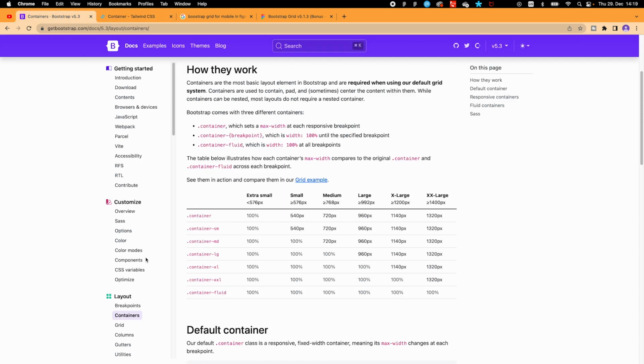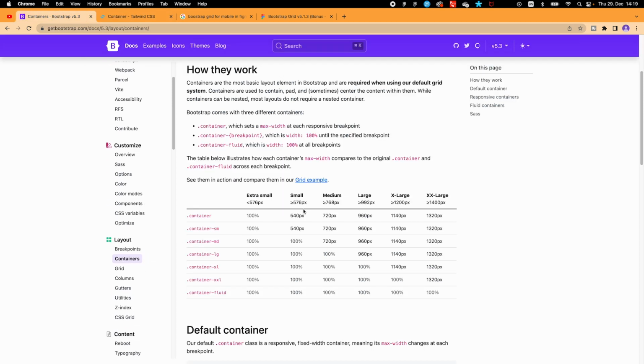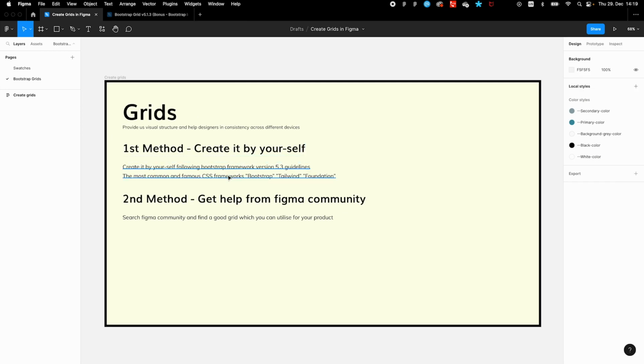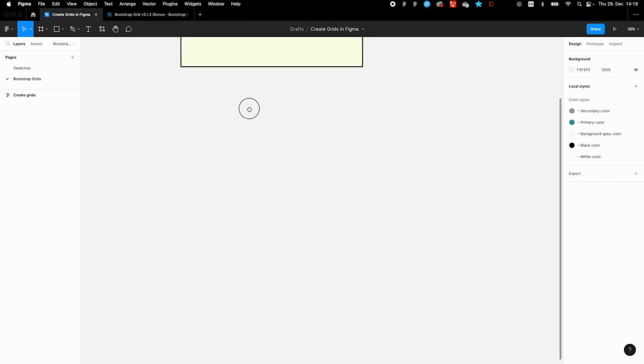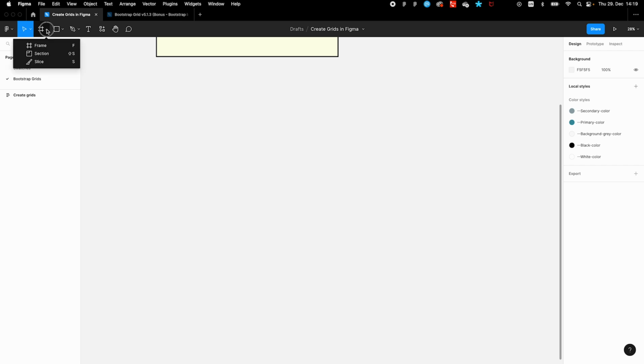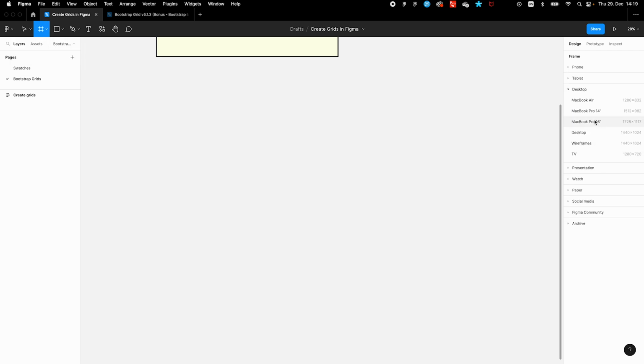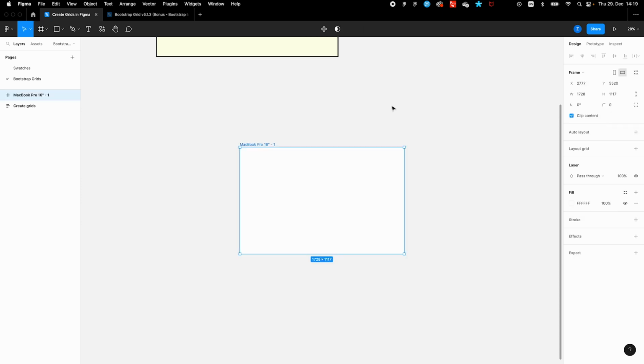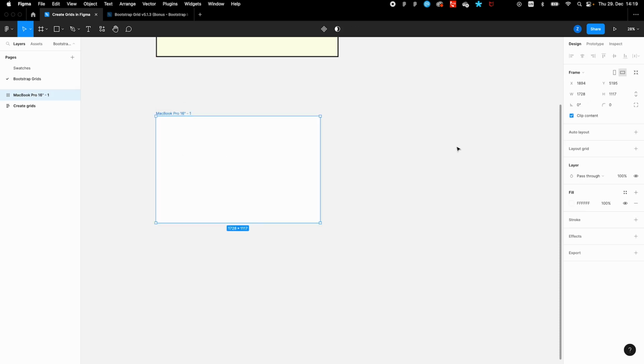To get started, I will jump back to my Figma file, zoom out, and select a frame. I will start with the desktop-first approach and I will show why I start with this approach. I will select a desktop screen. I would select MacBook Pro 16. And to create a grid, I will go to the layout grid section and press the plus icon.